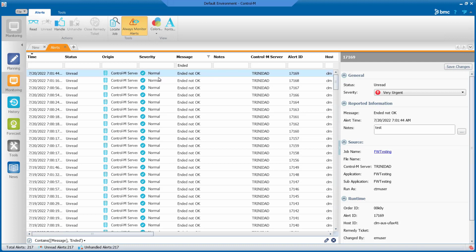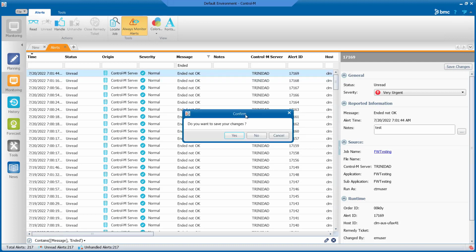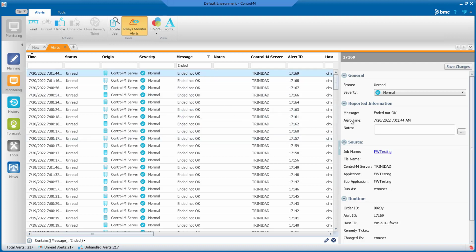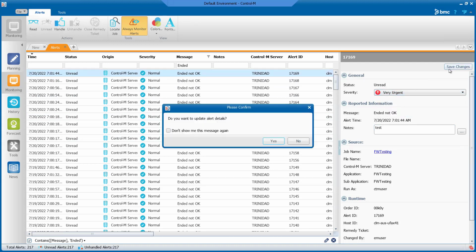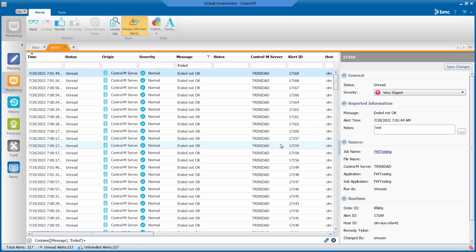If you navigate to another alert, you will get the option to save your changes, and if you hit no, it will revert back. So let's go ahead and put this back in. We'll save this. And now the changes stayed.